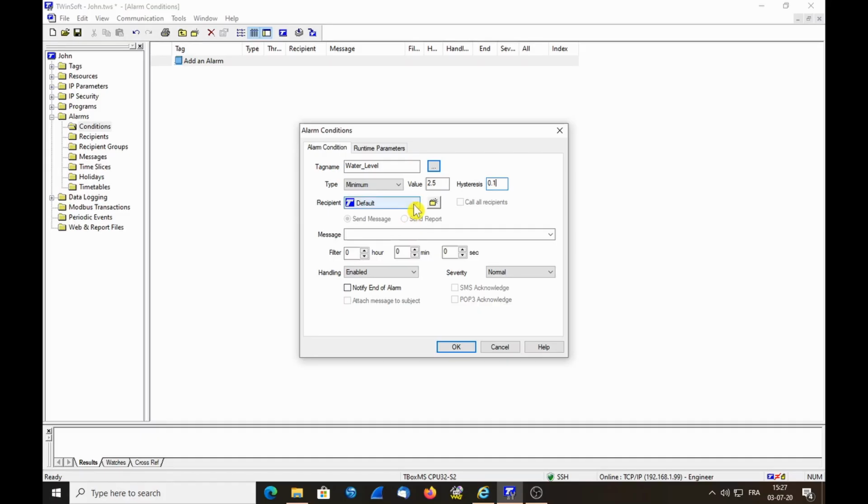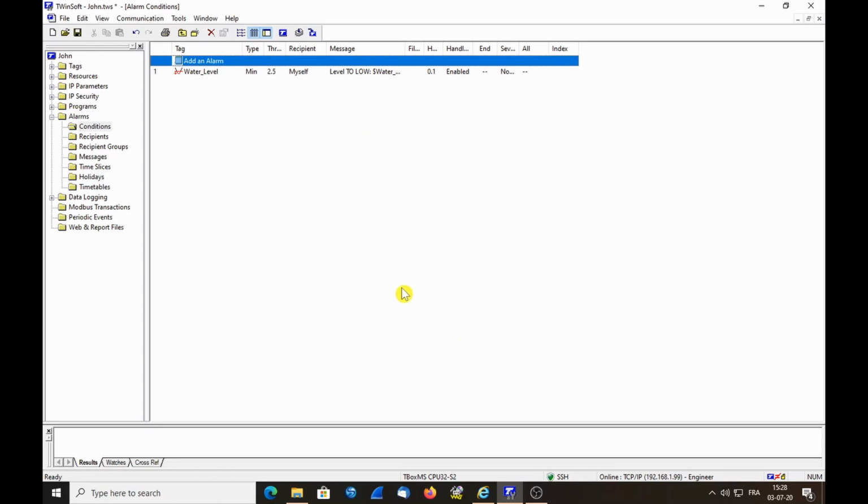I select the recipient, myself, okay, and I select the message, and the message will be "level too low." And I can even include the value of a tag by inserting $, the name of the tag, $. Okay, this will include the value of this tag into the SMS. And that's it. So the 3 items I need are done.